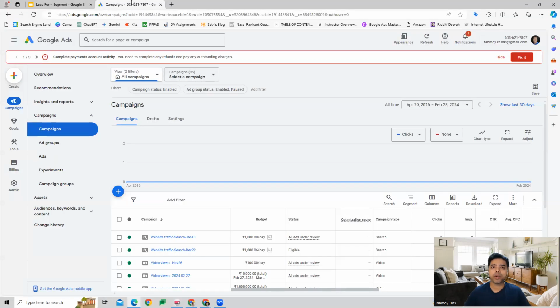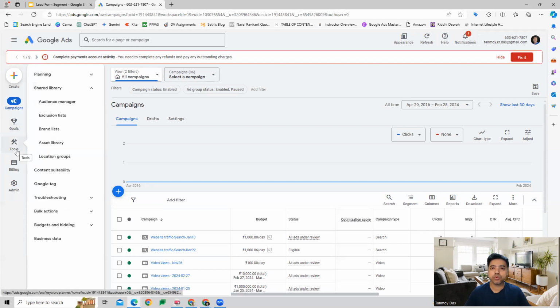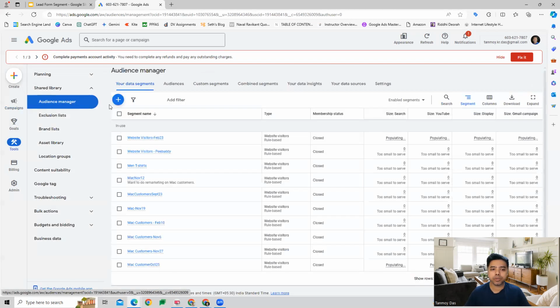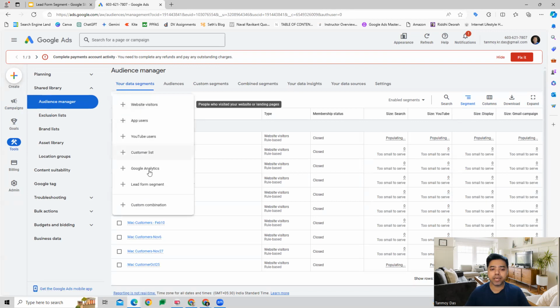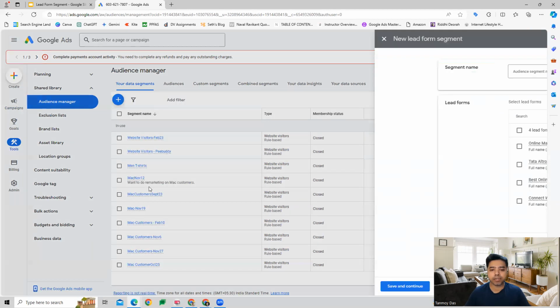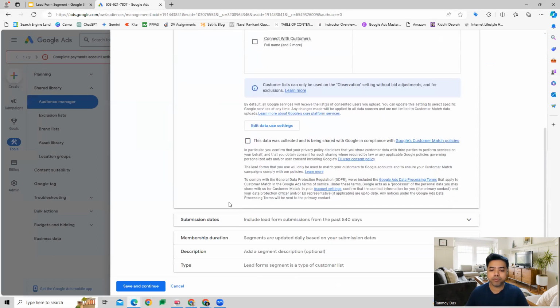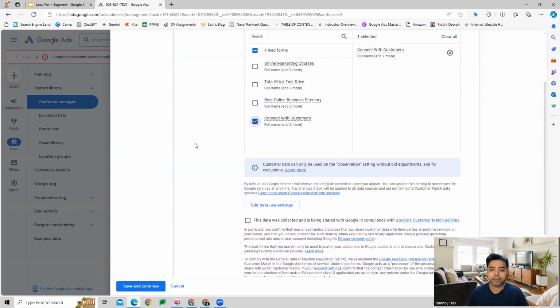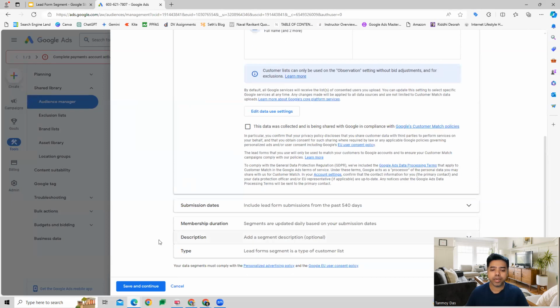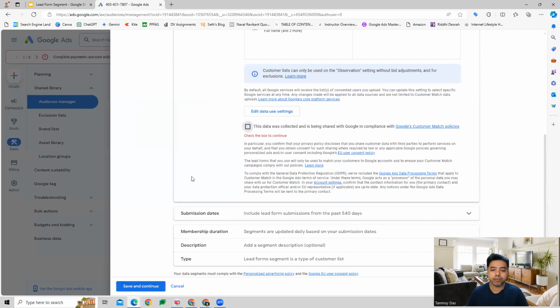So once we log into our Google Ads account, we can go to the tools section, into the audience manager, and we can create a new remarketing list, which can be for lead form segment. When you select this, you can give it a name. And now Google will show you all the lead forms which we have created so far, which are used for the lead form extension. So you can select any of these if you want to in this particular manner, and then you can go ahead and create this particular remarketing list.